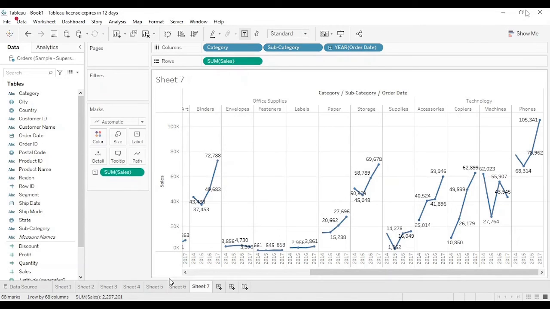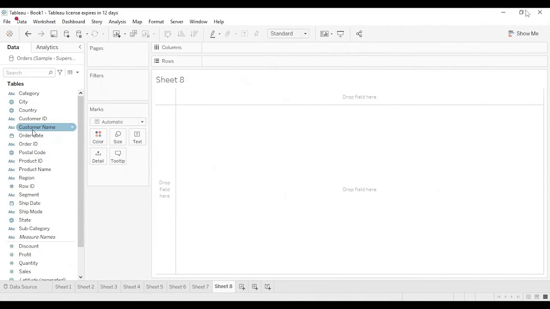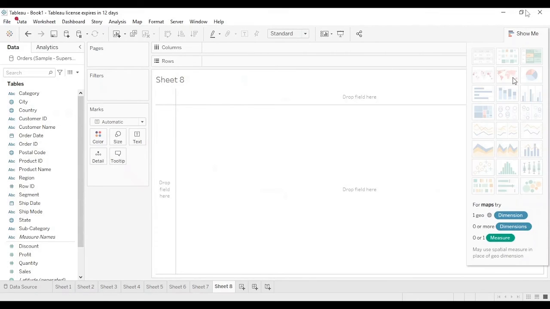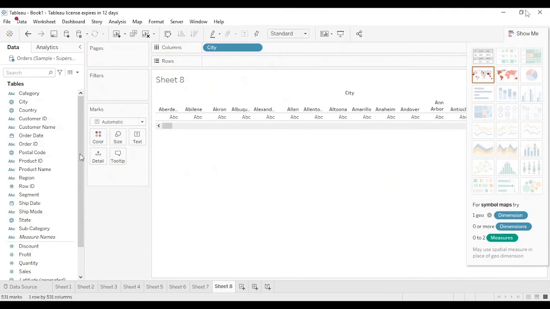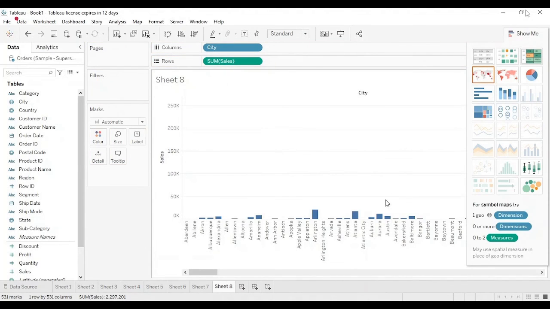Okay. So for the last one, I want to show 3 more sheets. That is map. Shall we go with maps? If you want to draw maps, you need to have geotagging. That is geographical, in the sense that we can have either country or cities, or states. For example, I want to do based on cities. Cities and sum of sales. So this is the chart. But now I want to move it on a map.